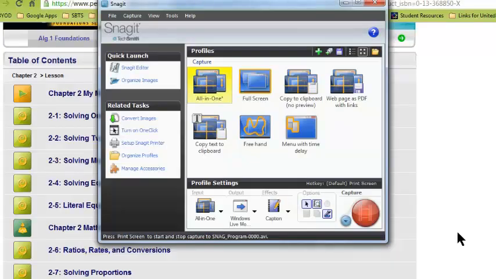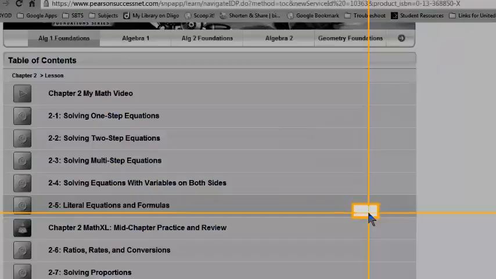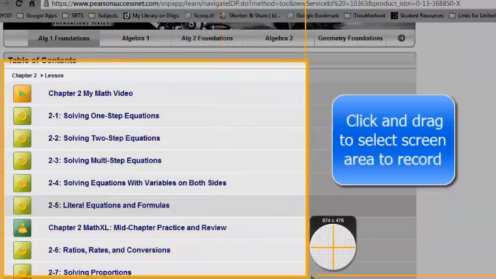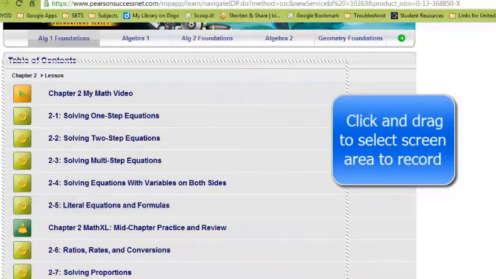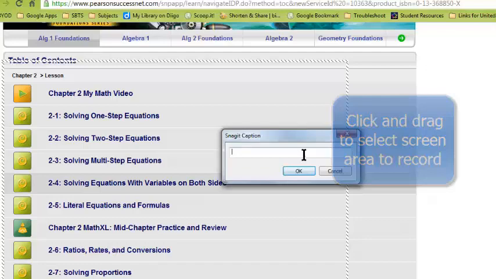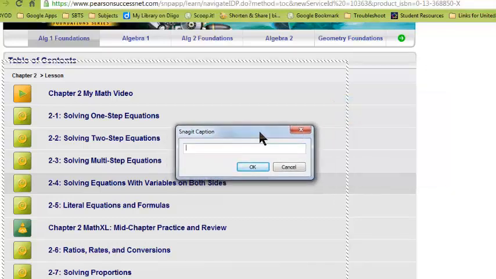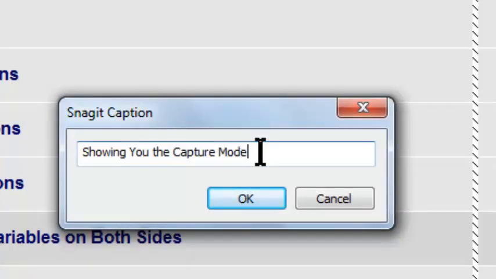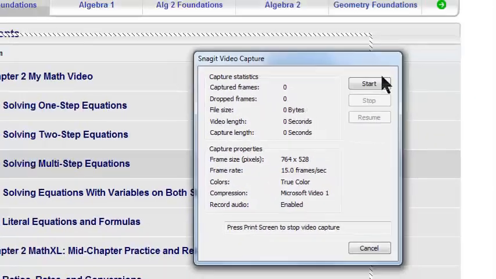Now for a quick video capture. You just click the red button once you have it set for video, and you can choose a part of the screen that you wish to capture. I have it set up to automatically ask me for a caption. That's an advanced feature, but I'm just showing you the capture mode. So that'll show up at the top.